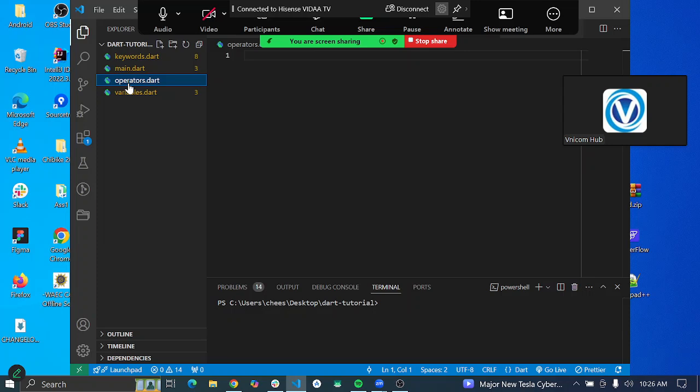Okay, operators are used to perform operations on variables or on values. You can use them to perform specific operations, like compare or do a lot of other things. Operators are categorized into many categories, and one of them is arithmetic operators.